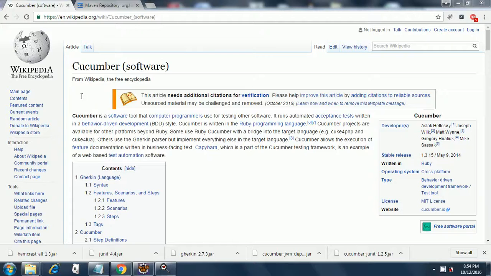And here we have something called features, which we will explore later as we develop the framework. Apart from the features, we have something called a step definition file. Step definition file is our Java class, which will drive the framework. And the rest of it is just classes which are used in the page object model framework. So basically, Cucumber has been written in the Ruby programming language, and Cucumber projects are available for other platforms beyond Ruby. So now let's see what all jars are required for Cucumber.